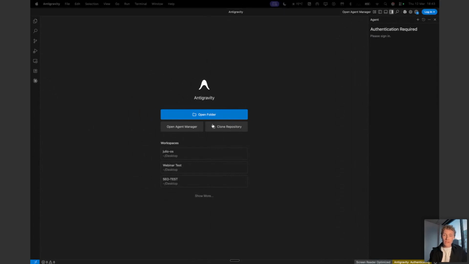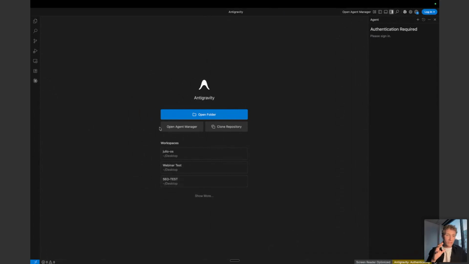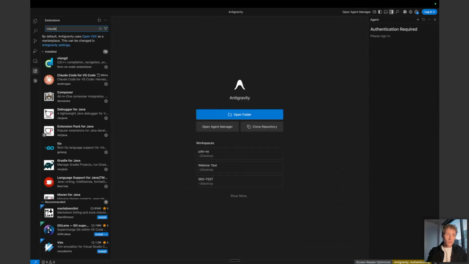So I would recommend downloading Anti-Gravity, which is again where we're going to run Claude Code. To open up Claude Code, I'm going to go to the extensions, and I'm going to search for Claude Code.